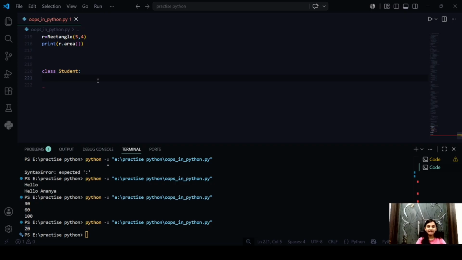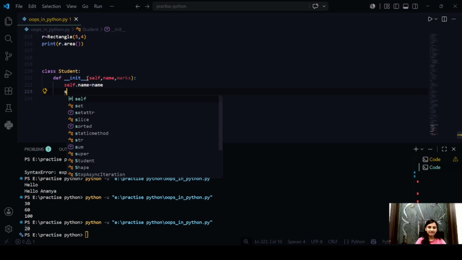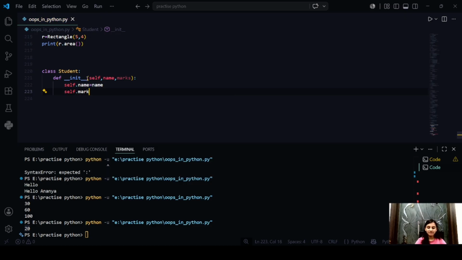So we are creating a class which is the Student class, and now we'll be writing the init method. We'll have attributes as self, name, and marks. Let us quickly initialize self.name as name and self.marks is equal to marks.